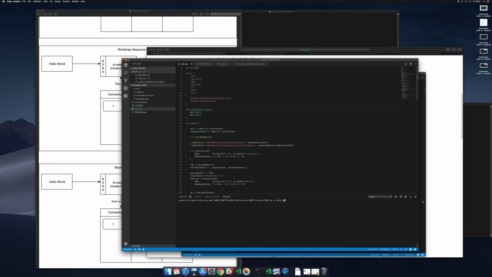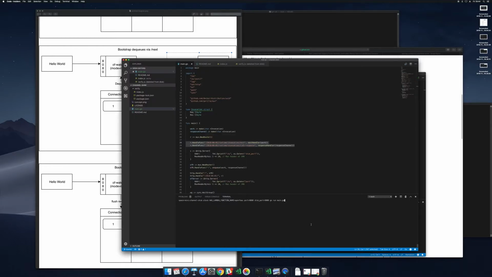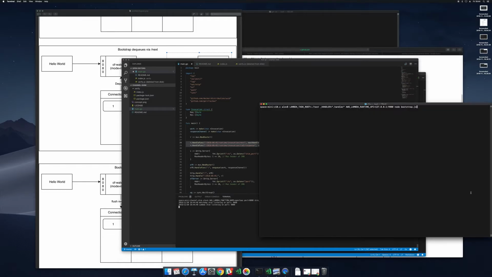The first one is we've got some Golang code that basically sits in the middle and would be placed in this OF watchdog, so it's doing that job. The second bit of code is we've got this node Lambda code that's being provided by the Docker Lambda project. So I'm going to run this now, and that's started listening on the 2 TCP ports.